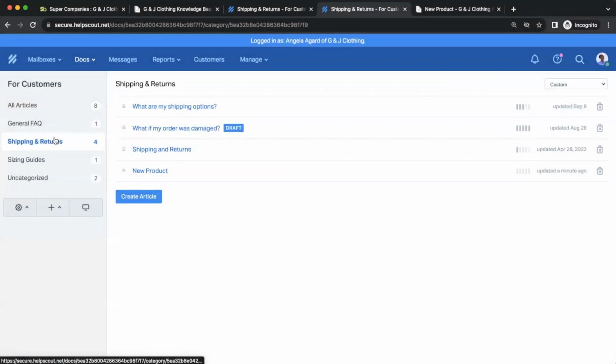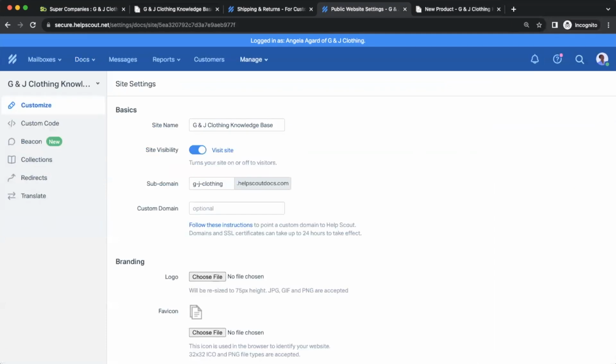Now that we have a collection, a category, and an article to preview, let's talk about how we can play with the look and feel of your docs. For that, we'll head back to the site settings from this little gearbox below our categories. To get started with customization, let's start with the basic site settings and work our way down.